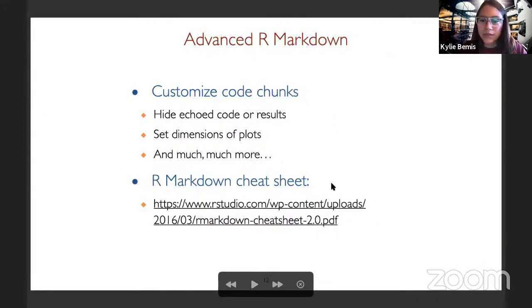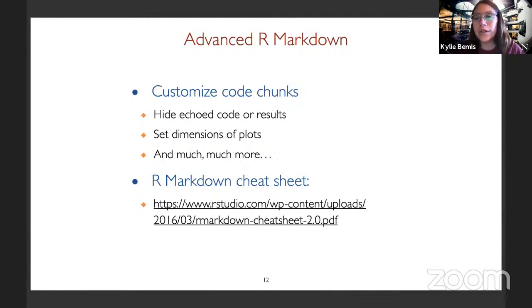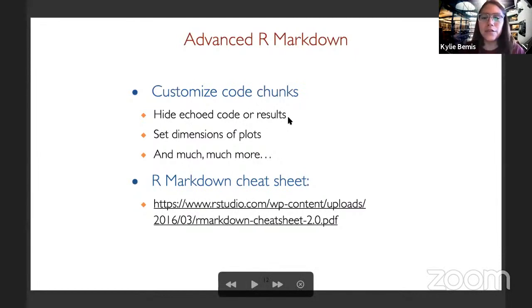Some more comments on R Markdown. There are some more advanced options that you can use with R Markdown. You can customize code chunks. We saw some examples of that. You can decide whether you want the code chunks to be echoed in the document, so if you want the code to show up or not, or maybe you only want the results to show up. You can do things like setting dimensions of plots and many other options that you can set for the different code chunks.